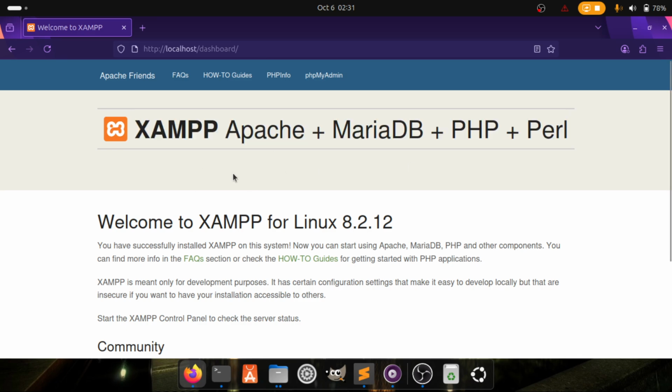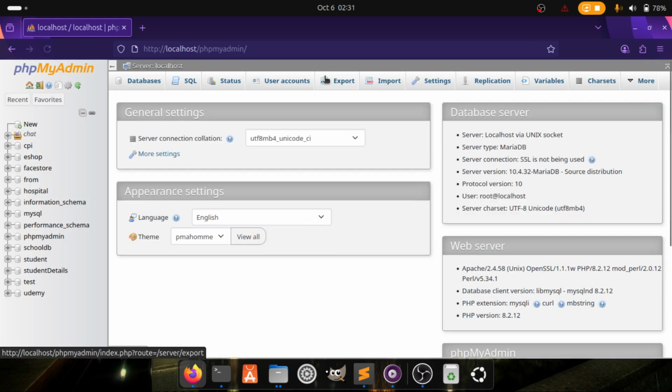Now I'm going to go directly to the MySQL database, which you can say is phpMyAdmin. You can click that link and it will bring you to this location. Here you can see there are many tables due to the many projects that I have already created.